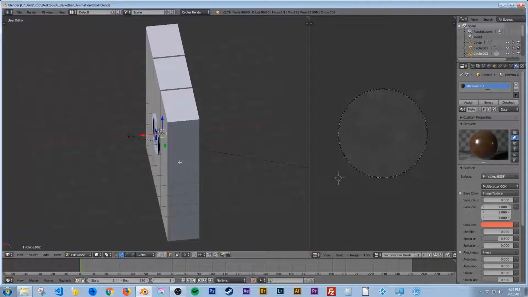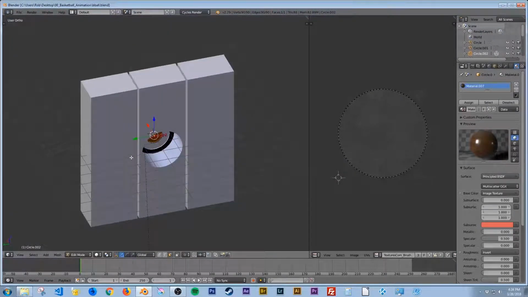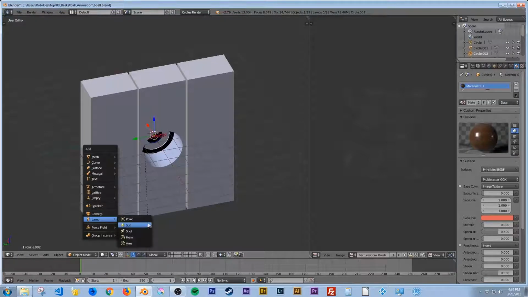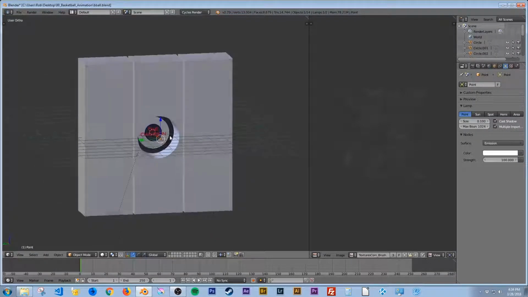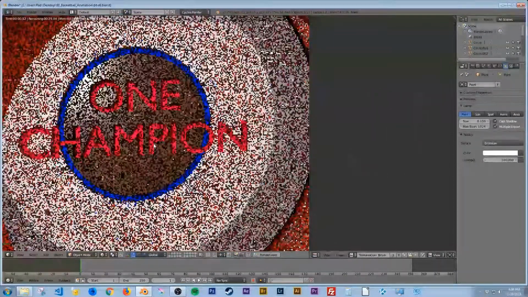I think for right now, maybe I'll just put a lamp back here real quick just so we can see what we're doing. So I'm going to tab out of edit mode, hit Shift A, go to lamp and add in a point. I'm just going to pull it back here. Shift Z, and we can see our floor a little better.